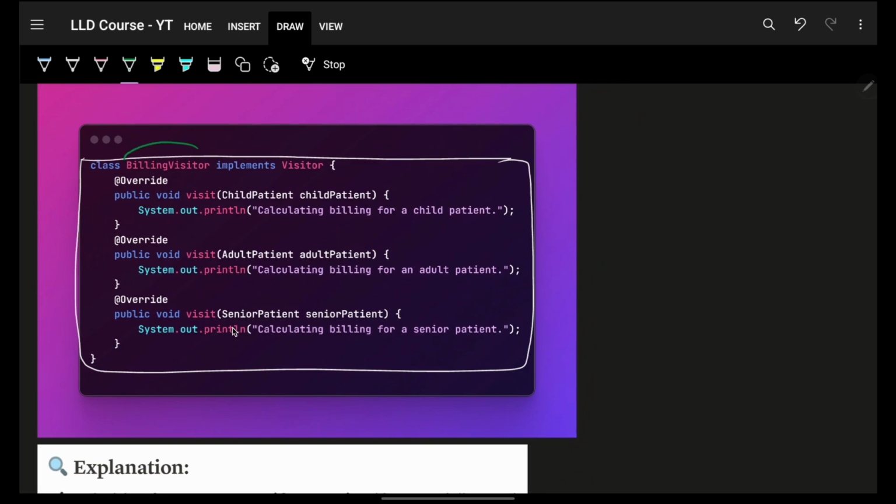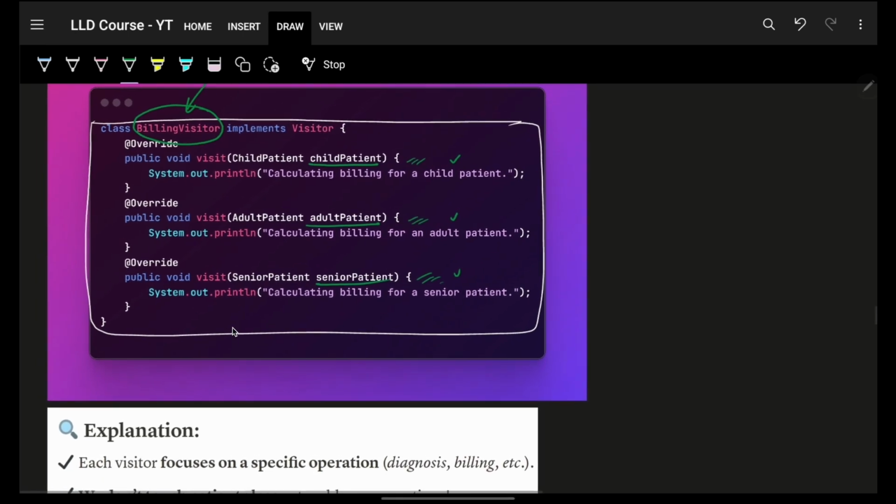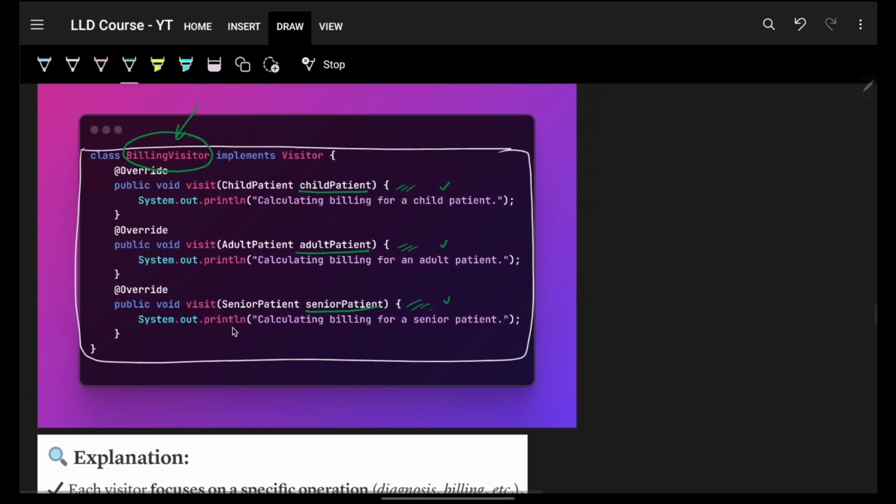For example, I have a billing visitor. So they will have their own logic, because the child will require less money, adult will require more money, senior very high money. So again, the entire logic of billing will be separate and will be inside my billing visitor.